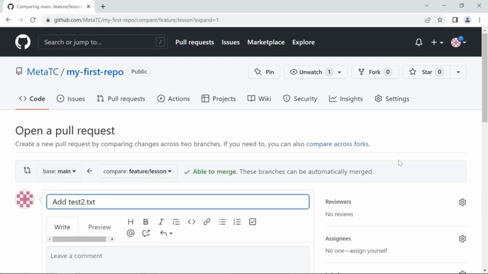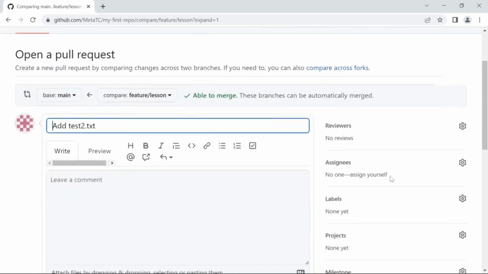A pull request lets the team know that I've made new changes that I want them to review, and that I also want to approve or request changes to the actual pull request itself. Another thing to note on the GitHub UI is that I'm comparing this with the main branch. I've essentially cut a branch from the main called feature lesson. I've then added a new file called test2.txt, and it's this file which is the main difference between the two branches.